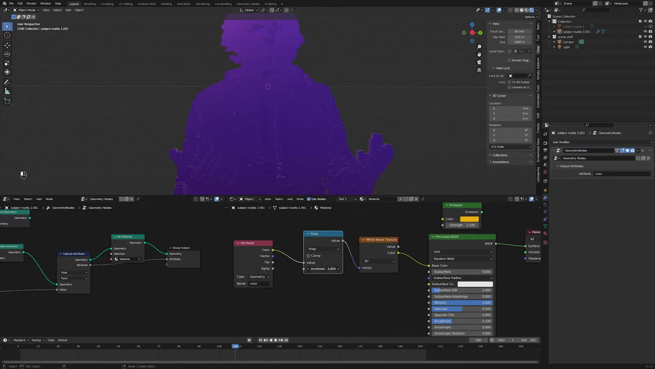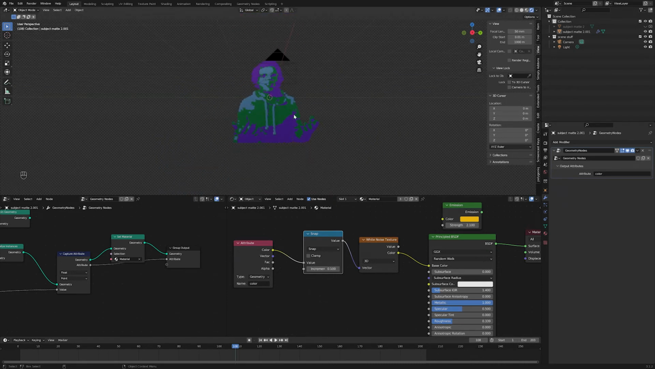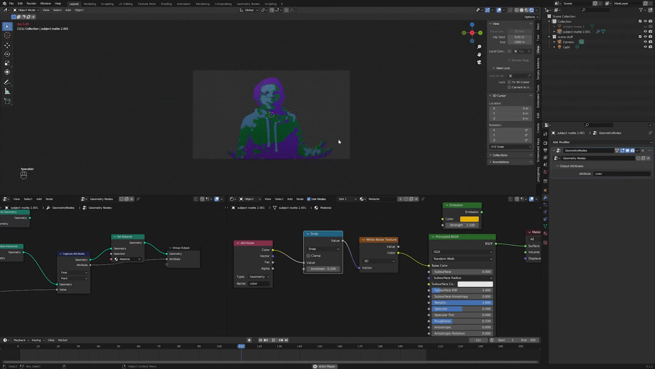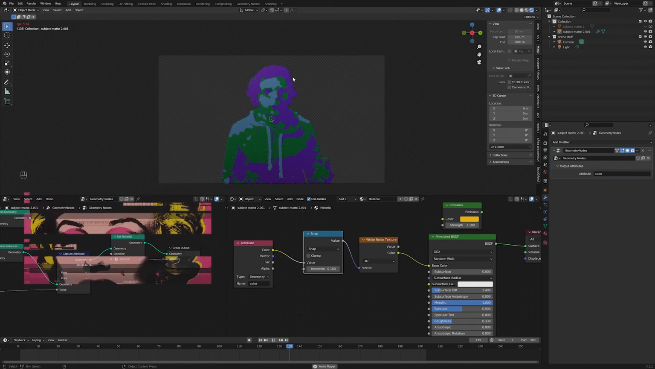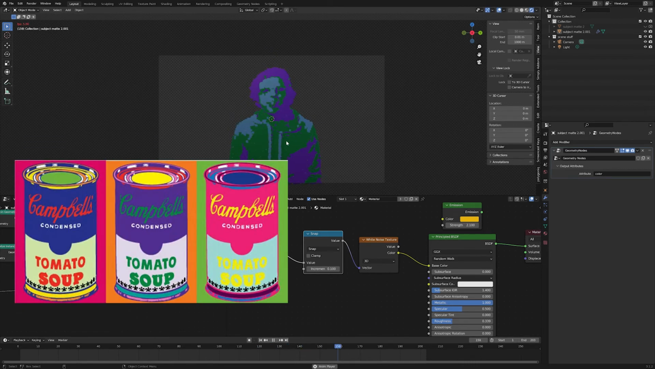And we don't want 8. 8's too big. We want to go down to like 0.1 is a good one. And look at that. We got like Andy Warhol right there. That's Marilyn Monroe. Maybe not as good as Marilyn Monroe. It's a Campbell's soup can right there.